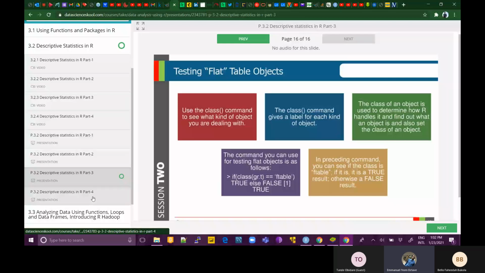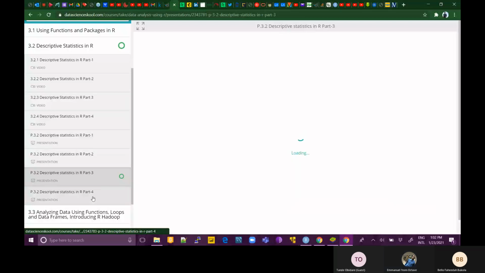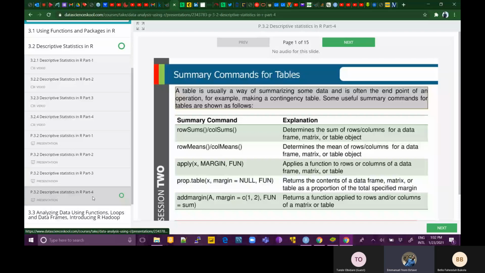So moving to the last part of this session, we've talked about row sums and row means, the apply function. We have prop.table. This is going to return the content of data frames, matrices or tables as a proportion of the total specified margin. So this is going to say, okay, let me go to an illustration.